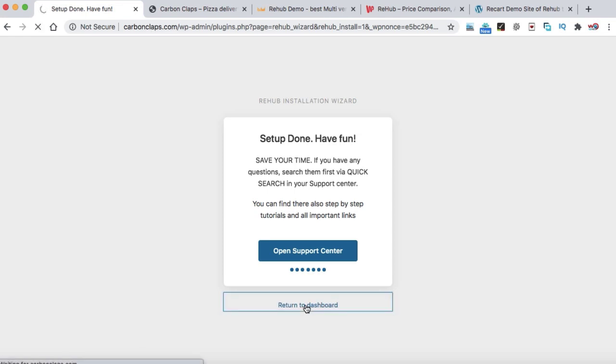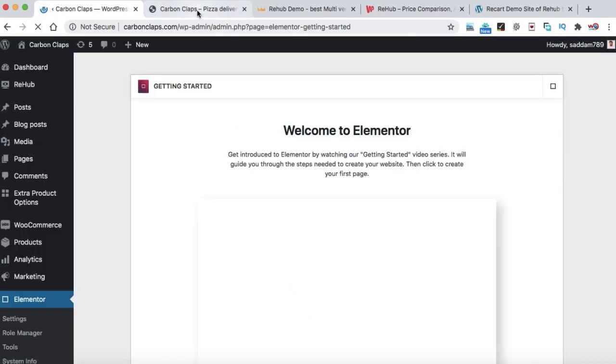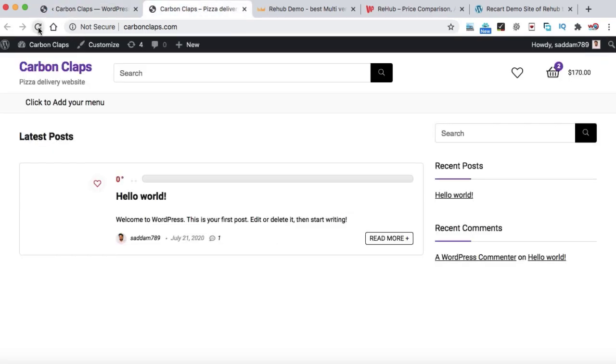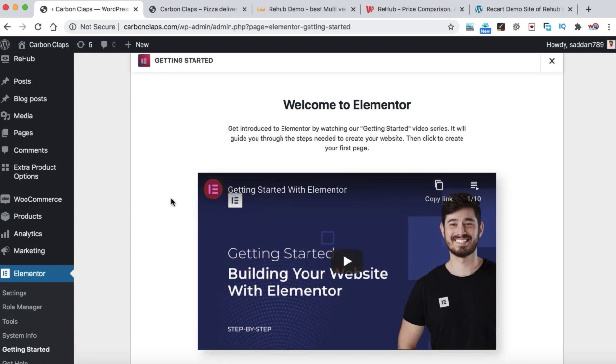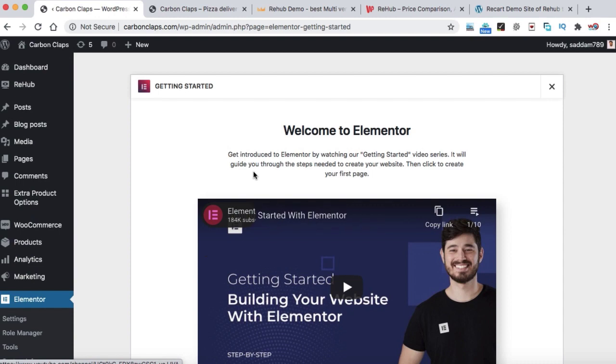So we have successfully completed the basic setup of the Rehab theme. Now let's refresh the home page once again. Here you go. So we can see a search box has been added into the header, and we can see the menu cart option as well as the wish list icon. Now let's do the remaining settings of this theme. Go back to the WordPress dashboard, and this is the Elementor homepage. When you activate the Elementor plugin, this homepage automatically comes up.